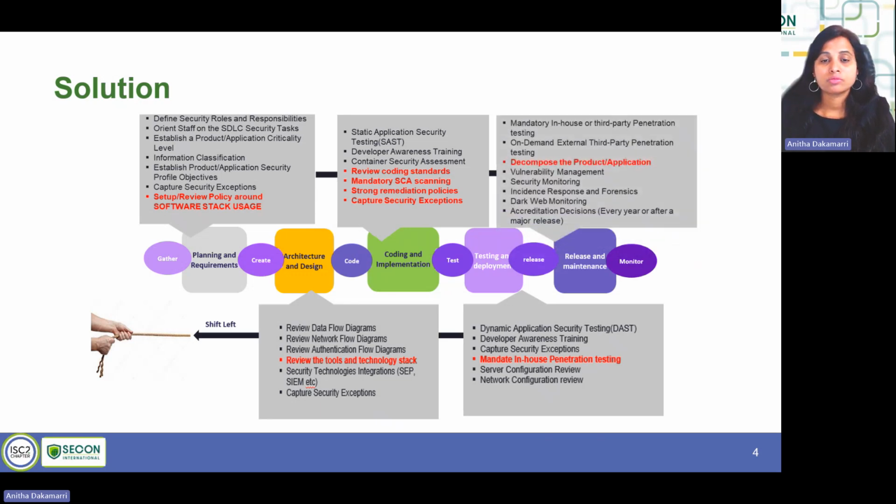And the final step, once the application is done, you release it and you do incident response and security monitoring, you do everything, including dark web monitoring for that application and the data that it holds. Also, once the application is decommissioned or shut down, we have to decompose it and clean up everything that the application holds, including data, tools, technologies, and the software packages and libraries.